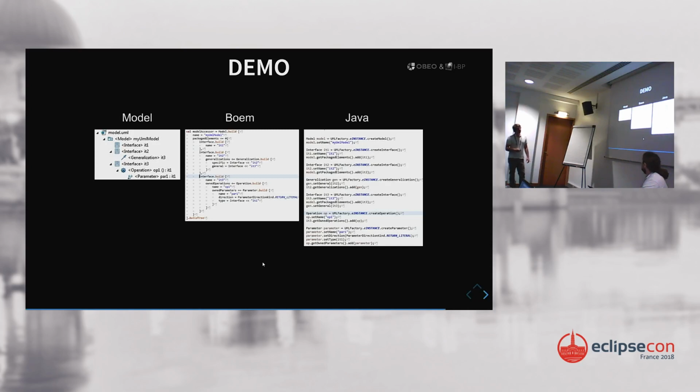So the benefits are, it's quite short, it's quite fast to write, fast to read, and if you change your model, you have a compilation error that will appear at the beginning of the line. So you just see immediately what line you have to change, and it's quite fast.